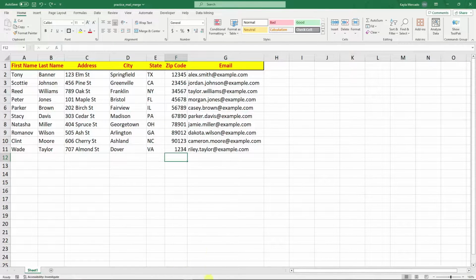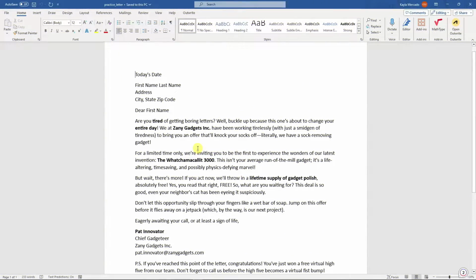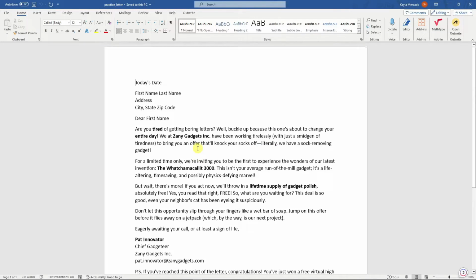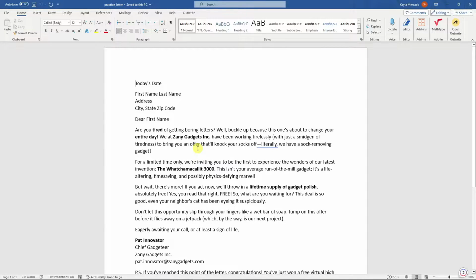Also, I prepared a little thing on Word. Let me just open it right now. So this is going to be our Word document, just for discussion purposes, of course. And I'm going to teach you how to proceed on this one. So before we proceed, what is technically mail merge?